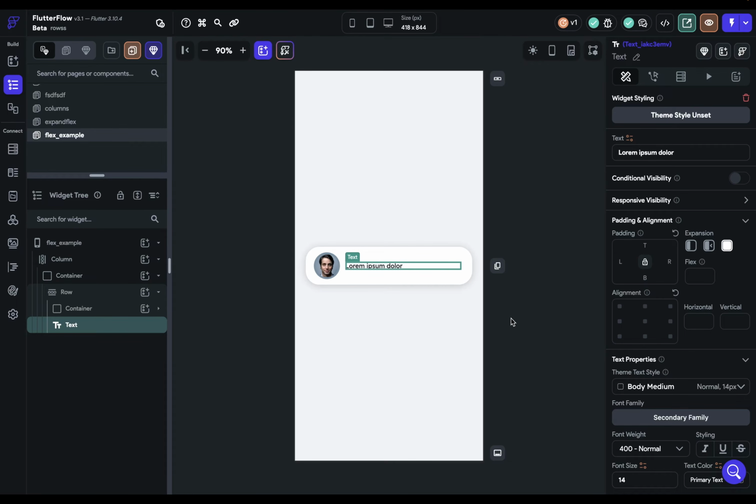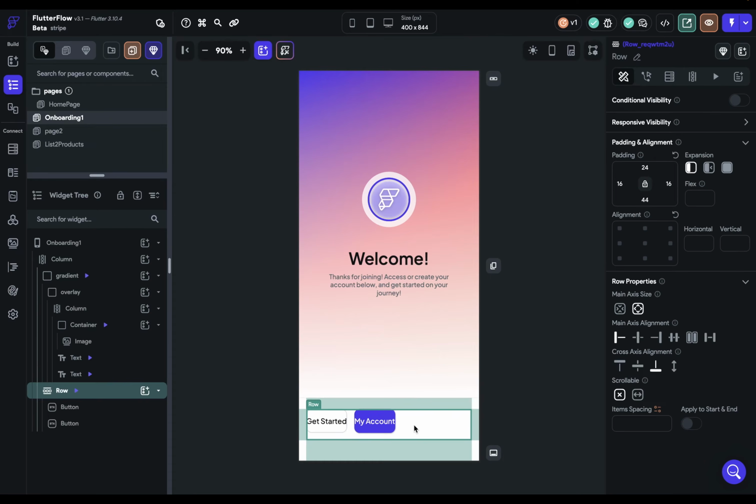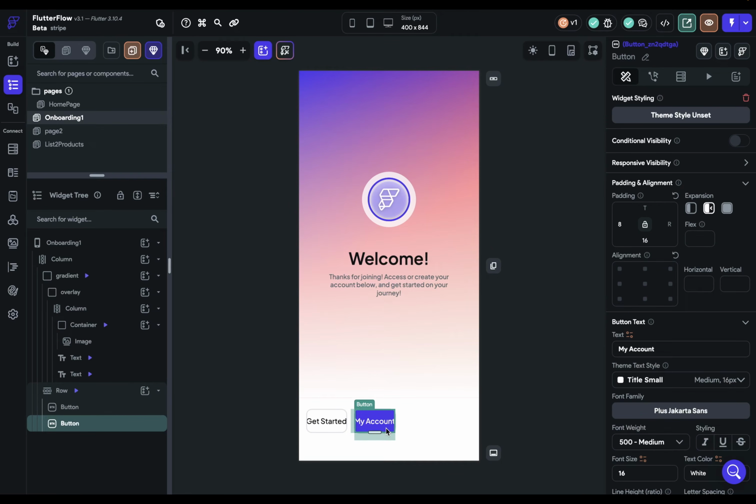All right, let's look at one more example of expanded. So here I've got an onboarding screen, and down at the bottom, I've got a row with two buttons. And this is a very common design pattern. Well, you have two things in here, and you want to tell them, hey, I want both of these children to take up equal amount of space. Then you just give them both expanded.